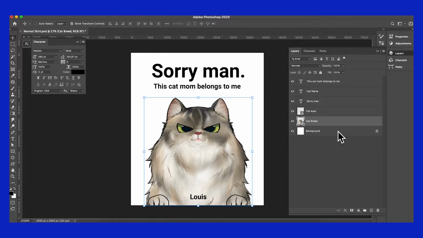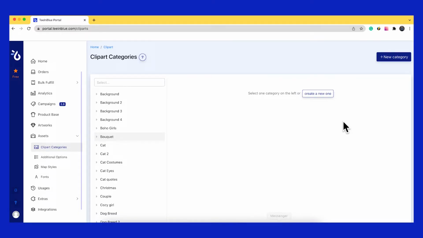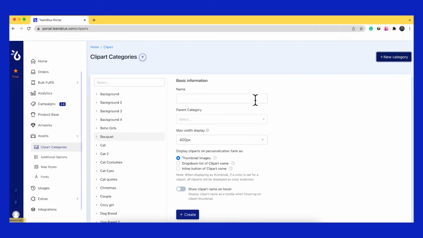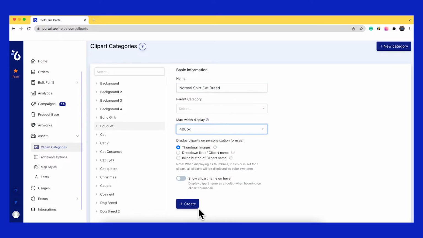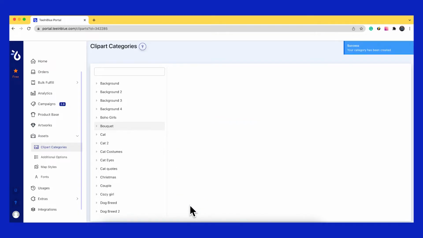I want my customers to personalize two options, which are cat breed and cat eyes, so I will create two categories. Go ahead and click on the new category button here. I will name this new category normal t-shirt cat breed. This will be the parent category. Then click Create.